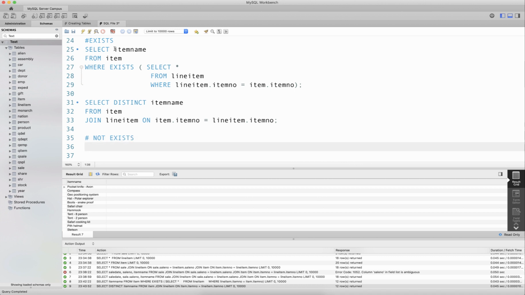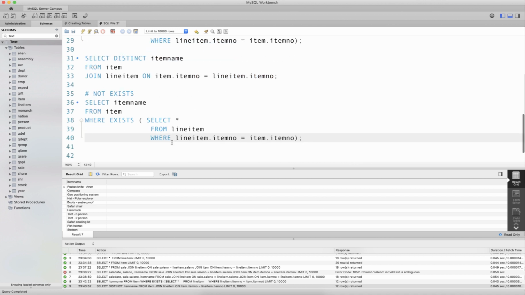The not operator is an inverse operator. The not exists clause returns a true if there are no rows returned from the subquery. So let me take the original exists clause that I wrote, copy it and paste it, and instead of calling this an exists, let me try it as a not exists.